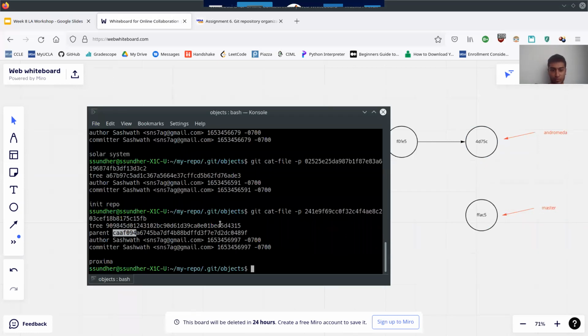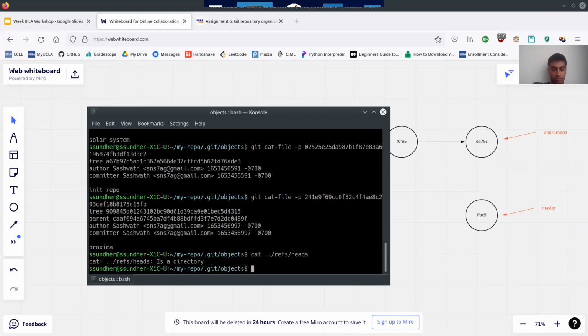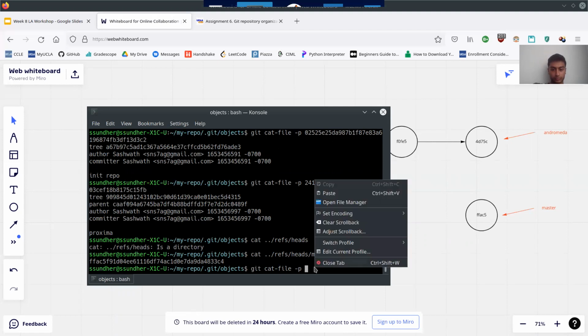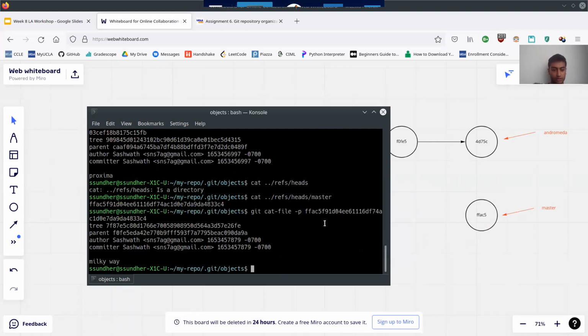I don't even remember what the whole full hash for that was. So let me just look at ref/heads again. So cat ./refs/heads/master. And this is FFAC5 something. So let me copy this and do a git cat-file on it. And paste. Okay. So the parent is F0FE5.